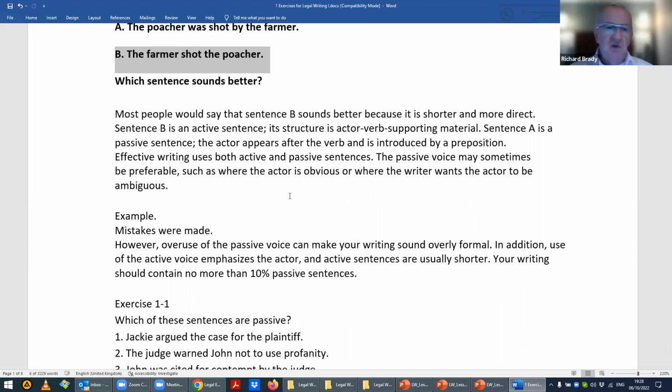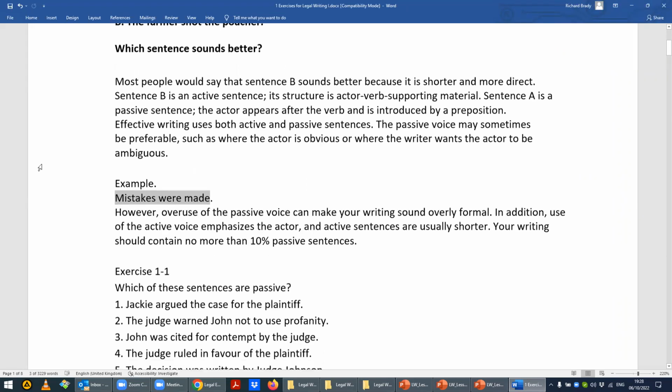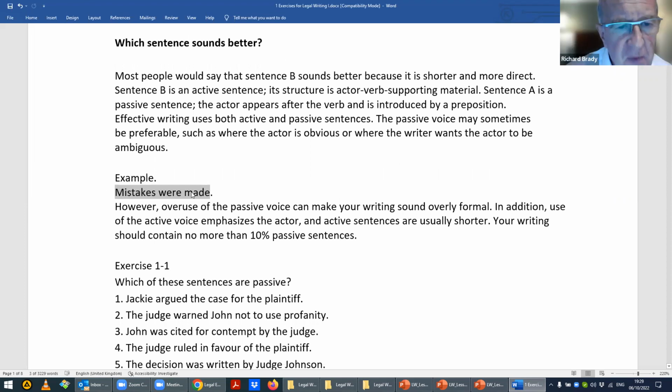So the passive is used a lot to avoid blame. Mistakes were made. Much easier for me to say mistakes were made than to actually admit I have made mistakes, right? And that, as you can see, is the double passive. It doesn't say who made the mistakes.